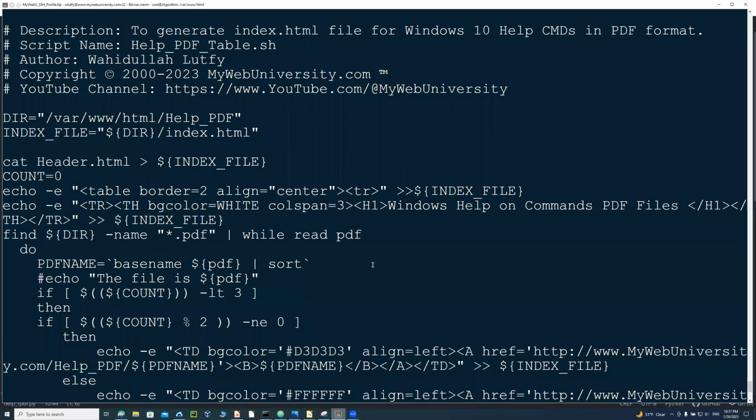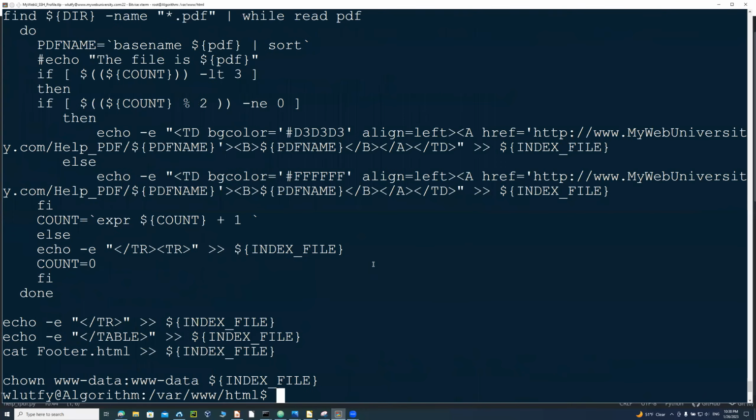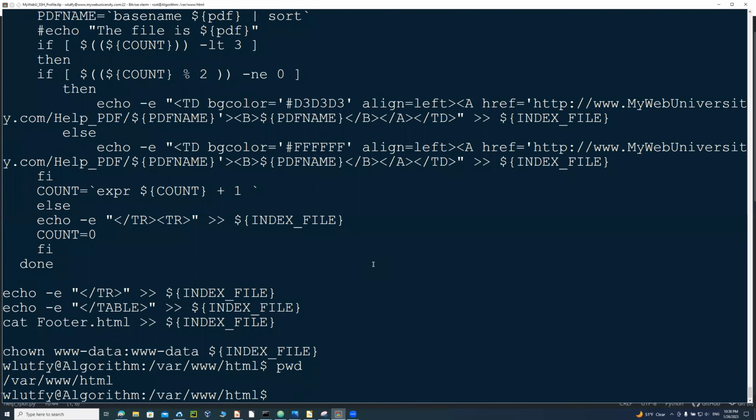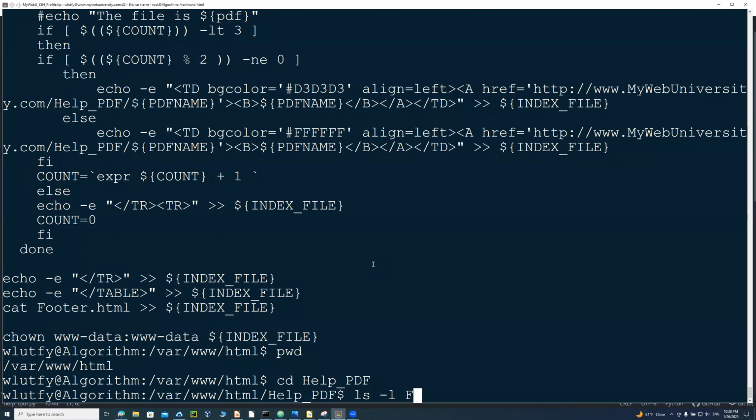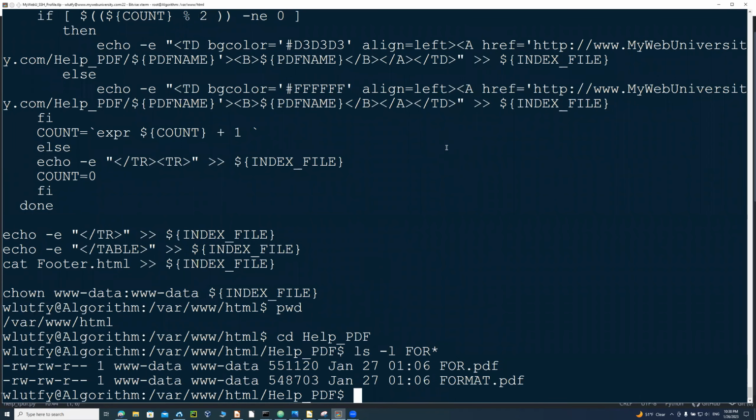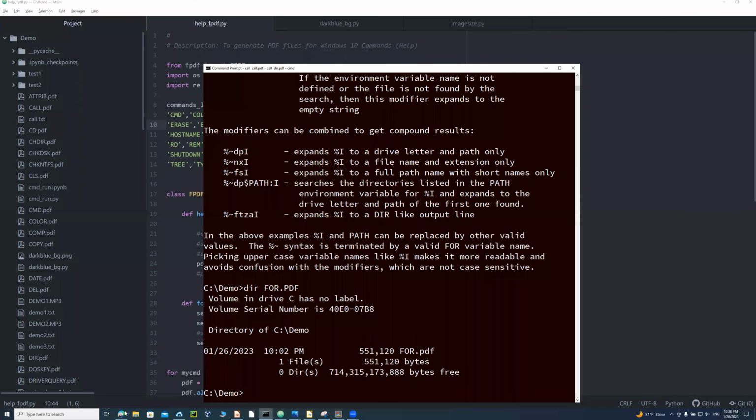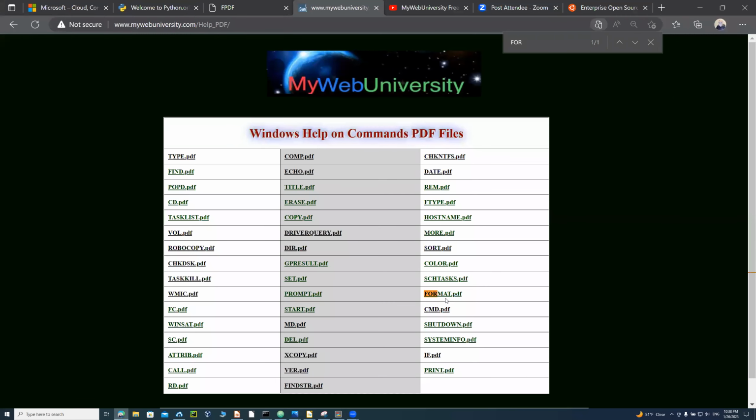Let me see if on the actual web I have uploaded it. So if I didn't upload it, that's why. Help underscore PDF, and then you say for store, and the for.pdf is there. I have uploaded. So let's see why the index.html here I did not see it for. And that was for format.